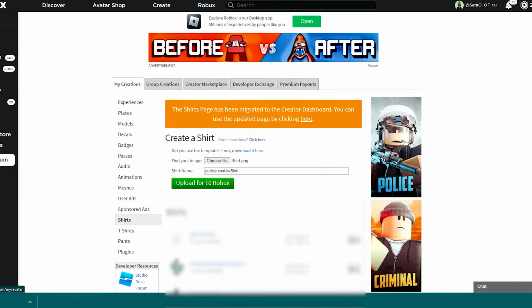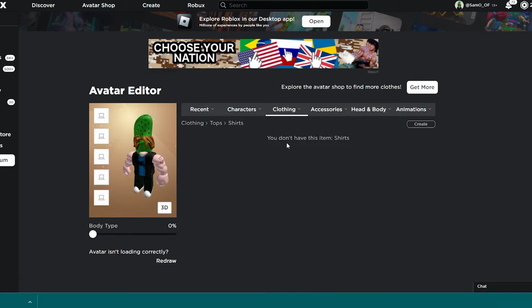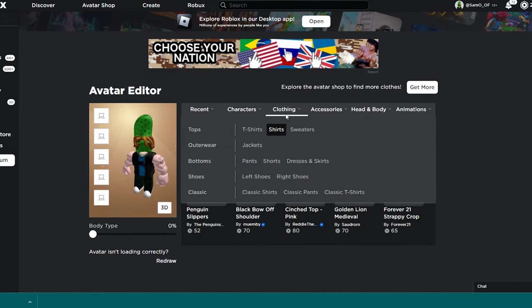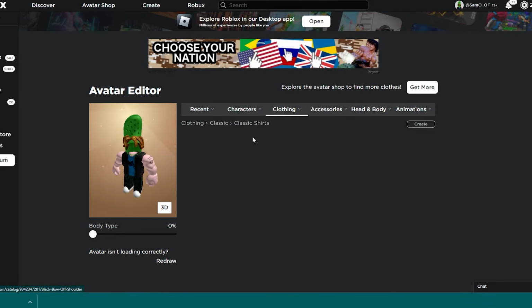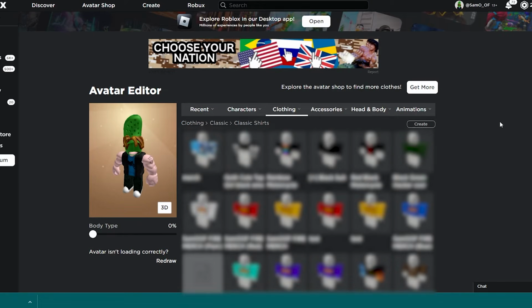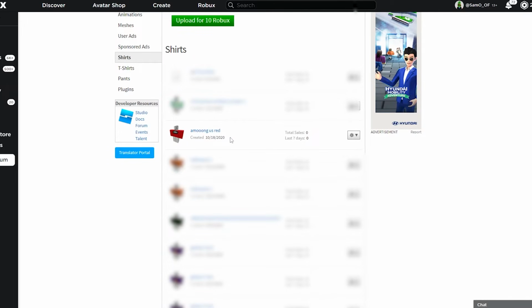And basically, if you want to then wear it, you can just go to avatar, and then just go to your shirts. But if you go to your, oh no, don't go to layered clothing, go to classic shirts, and it'll come up with your shirts here. This will basically just mean that you can now go and wear your shirt, and now I'll show you how to sell it. I'm going to use this random Among Us red hoodie from 2020.